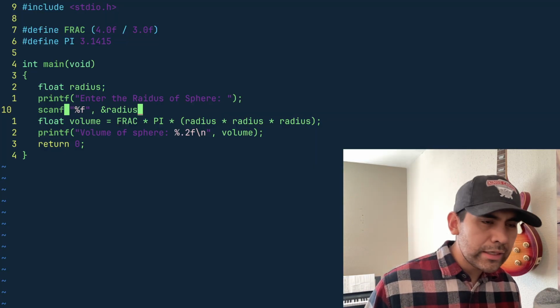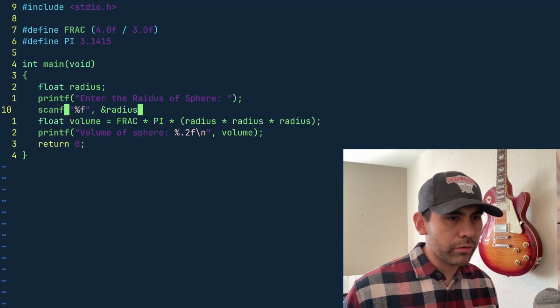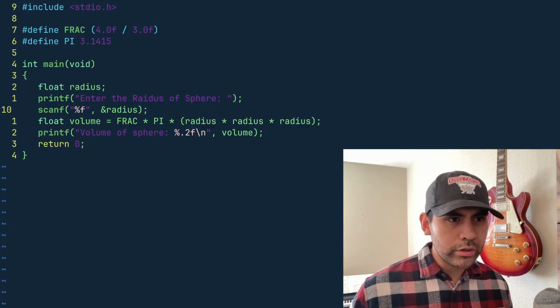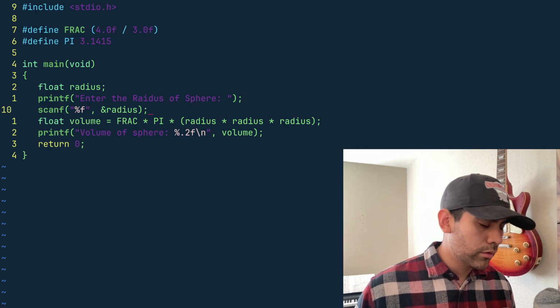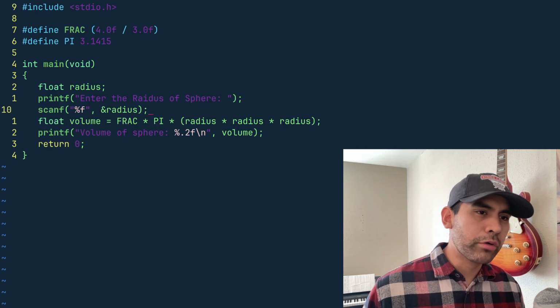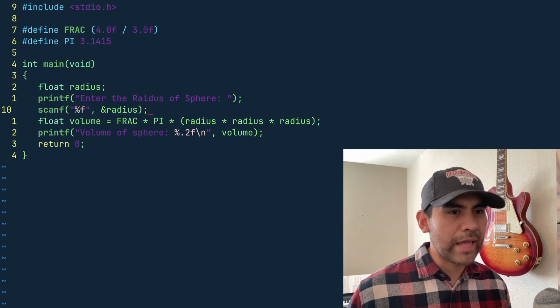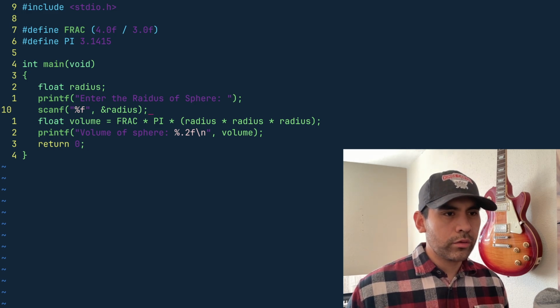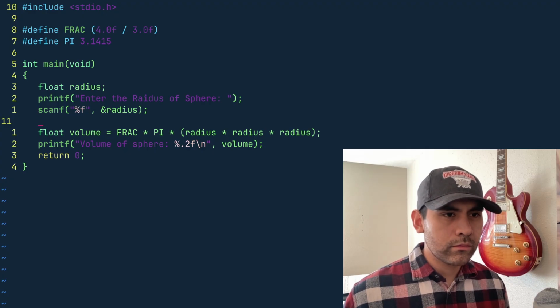I have no idea at this point. I have no idea why we need the address in front of radius. I have not reached the point yet, but the book told me that I had to do it, so I'm just doing what the book told me to do. I don't know why we need the address in front of radius, or every time we use scanf. So we got it, and then the rest looks good.